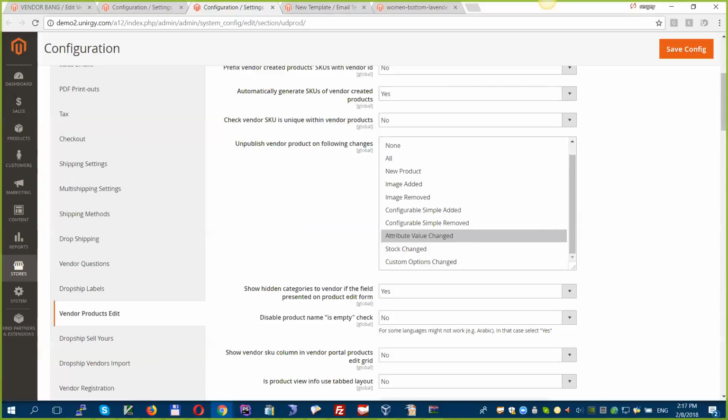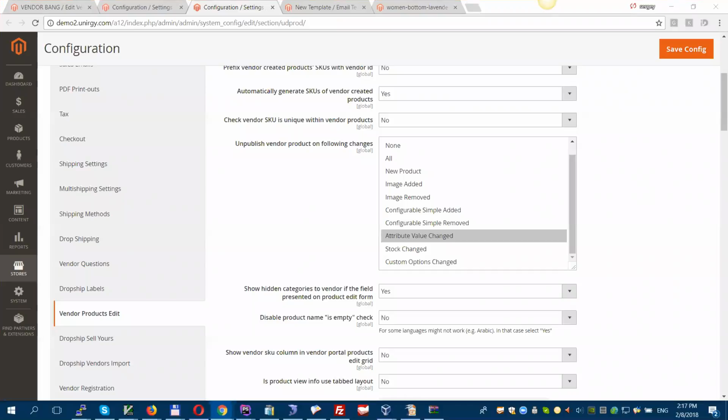So we don't know which attribute has been updated, right? You will have a notification that lists the attributes that the vendor changed. We will have a list of the changes. Yes, it will list the attributes that were changed, but not the specific values that were changed.